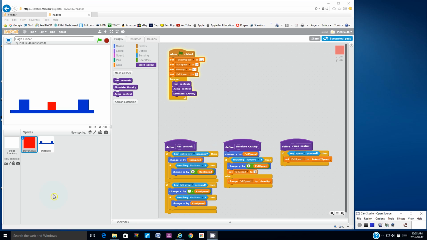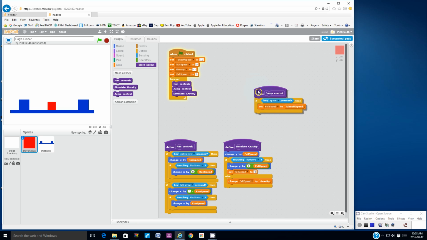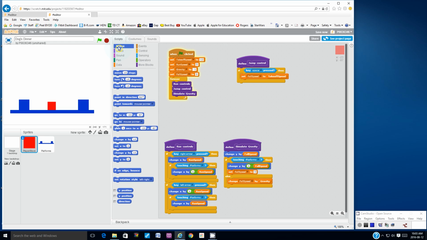Okay, so let's look at our jump control. I'm going to bring this up here, and we're going to adjust this program called jump control. We're going to make it a little bit more complicated. Let's go to the motion blocks first and grab a change Y by. Change Y by is going to be the first thing that appears in the if-then block here.